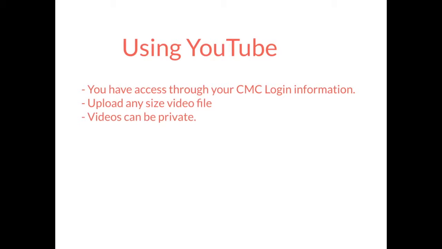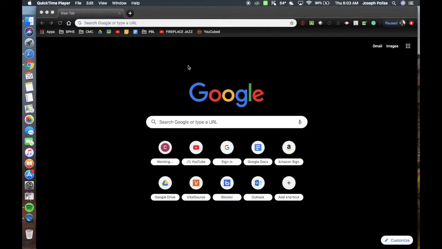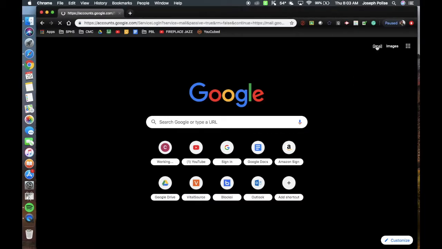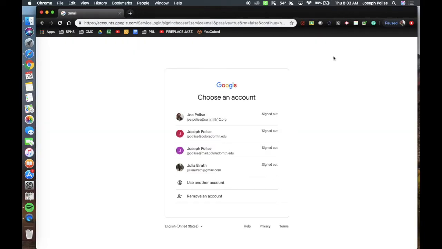So what I'm going to do is log into Google and show you how to access Google Drive, and then I'll show you how I upload a video. Hey guys, all right, so now I'm in the computer and I'm just at google.com. I want to sign into Google. If I click over here on Gmail, Gmail will automatically allow you to sign in.